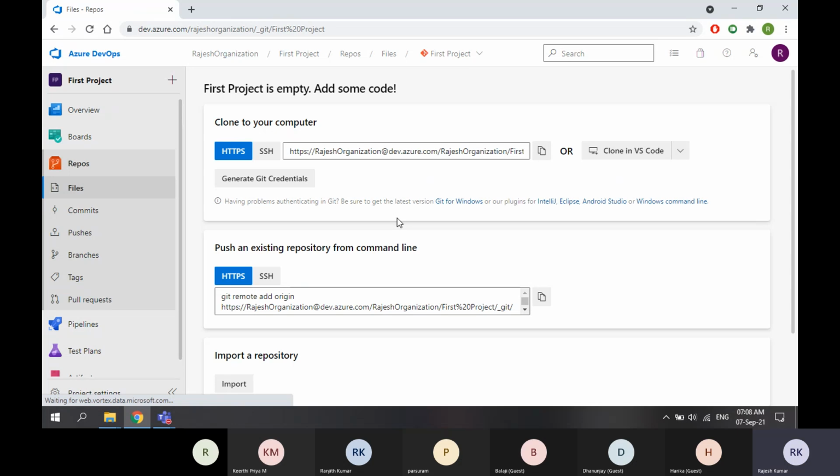some code. Why? Because whatever files you are saving in your project should be saved in repos only. Repos is nothing but a repository where you can save all your code files or data files, anything.